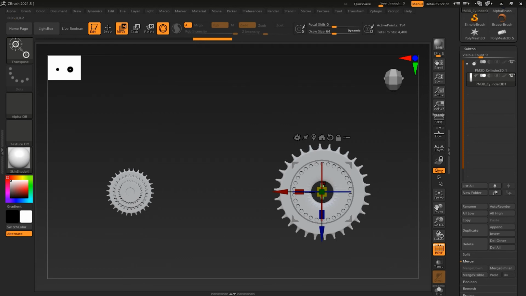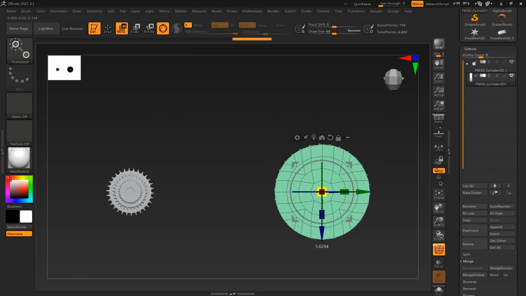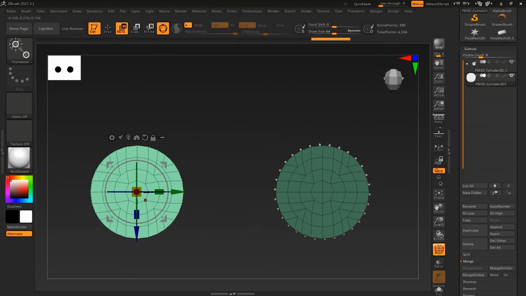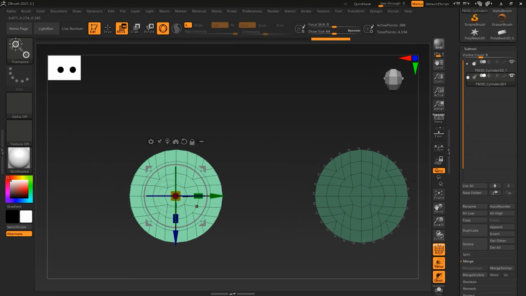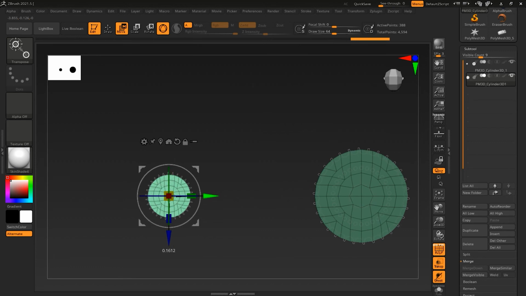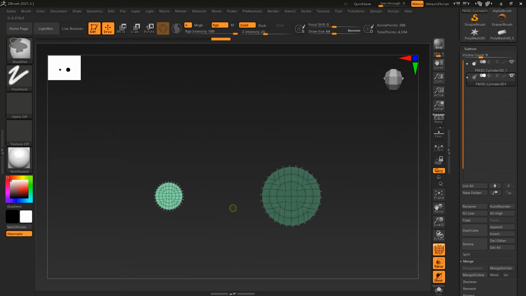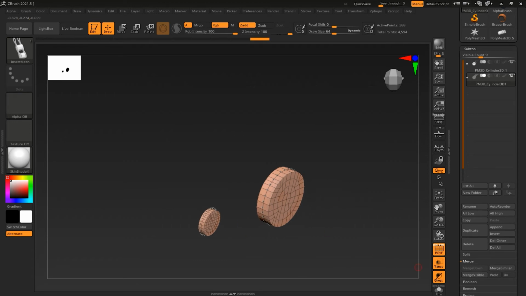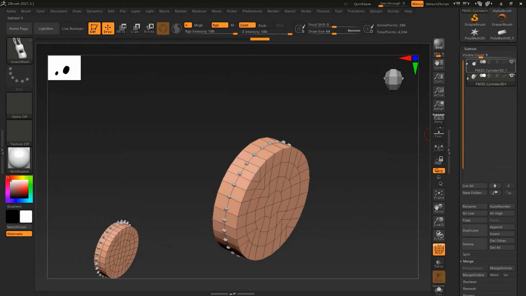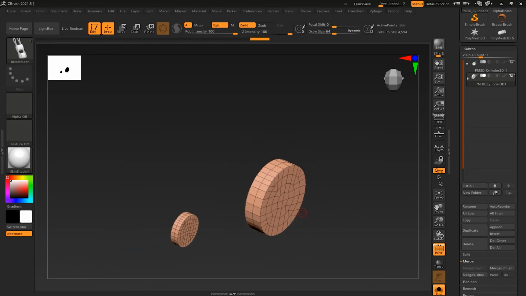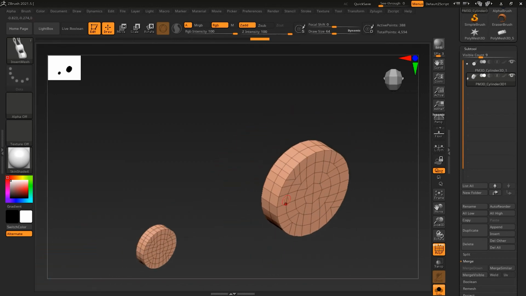Rotate the cylinder to match these chain rings. Make it bigger. Control to copy. Transpose. It should be alright for the sake of the tutorial. Control W to apply a single same polygroup. Get out of the transpose. Go to solo mode. And now try to go back to ZModeler.